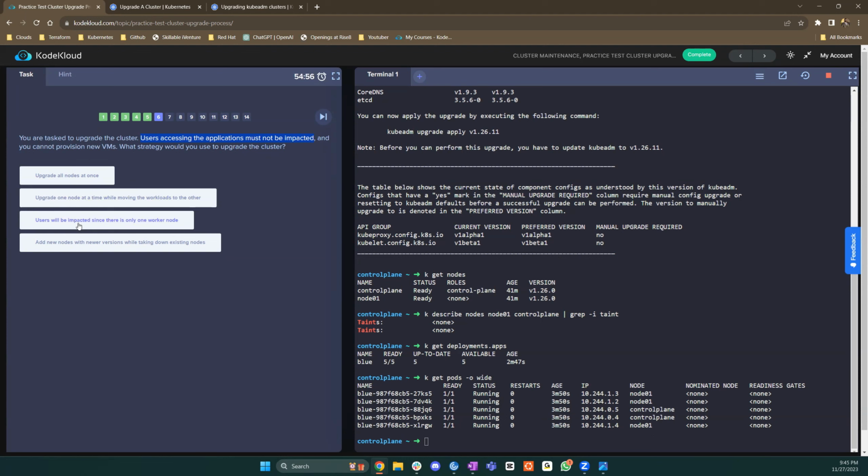They say that users will be impacted since there is only one worker node, but both are usable as worker nodes, even the master node. So that is not the right answer. Add new nodes with newer version while taking down existing nodes. This would not work because they specifically said that we cannot provision new VMs. So the only option is going to be upgrade one node at a time while moving the workloads to the other.